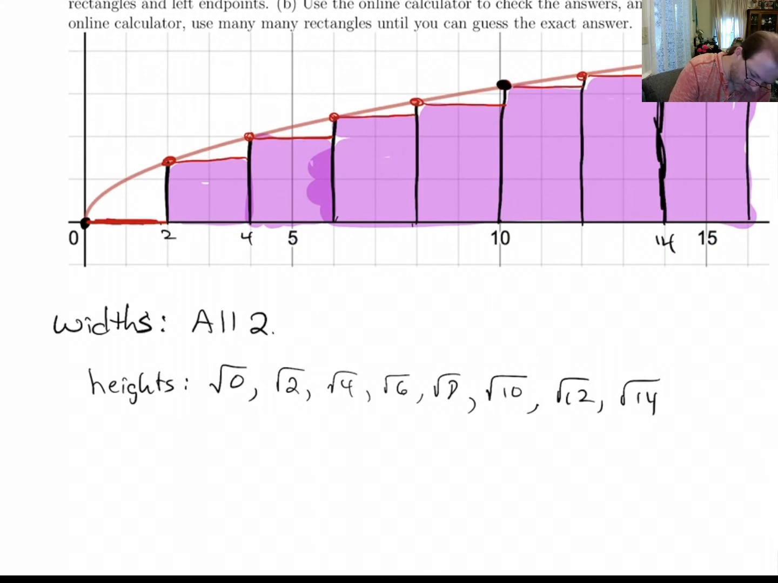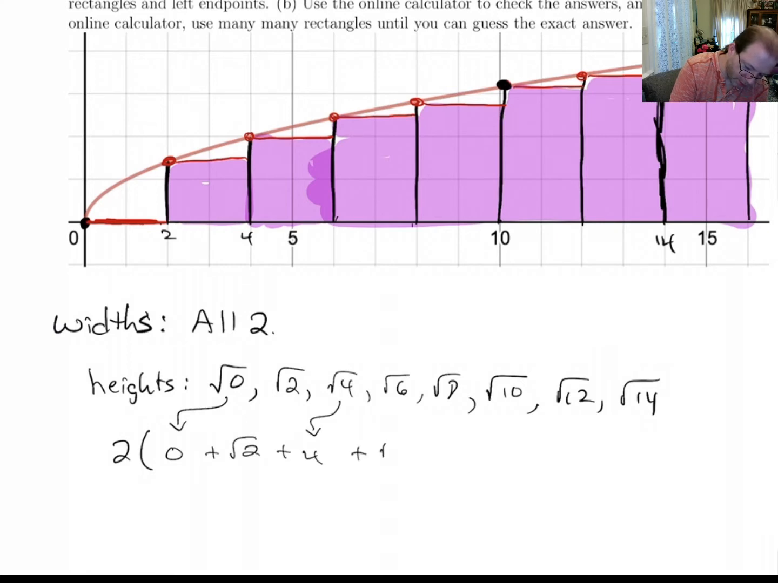So what I can do is factor the 2 out. These are the heights, and I'm going to multiply all of them by 2. Let's see, what are these numbers? We get 2 times the quantity 0 plus root 2 plus 4 plus root 6 plus root 8 plus root 10 plus root 12 plus root 14.